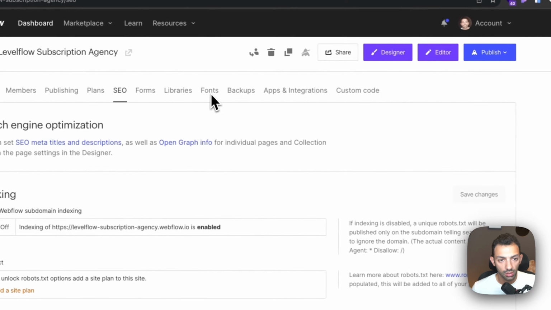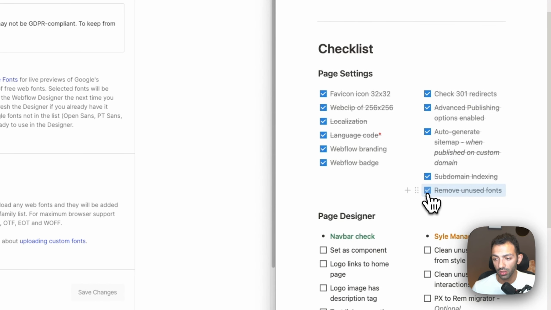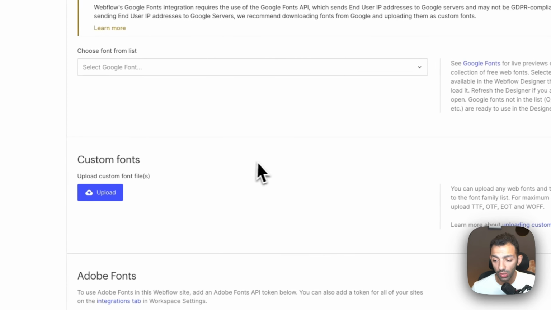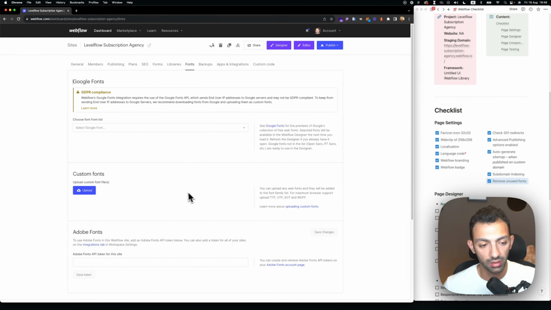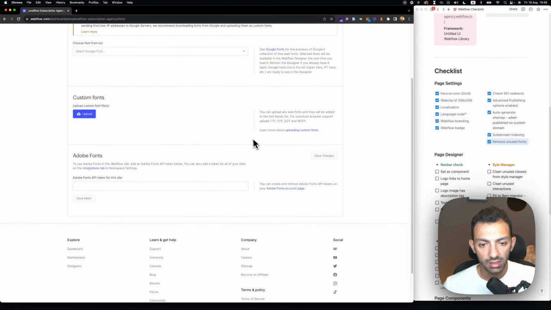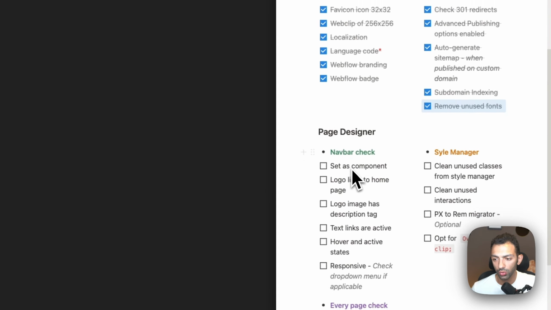Unused fonts. Now I didn't download any fonts, so there is nothing to worry about there. But if you downloaded custom fonts, make sure that you're only using the ones that are there and delete any ones that you are not using. Next, we go to the page designer. Now that this is done, we go to the second part of the checklist.